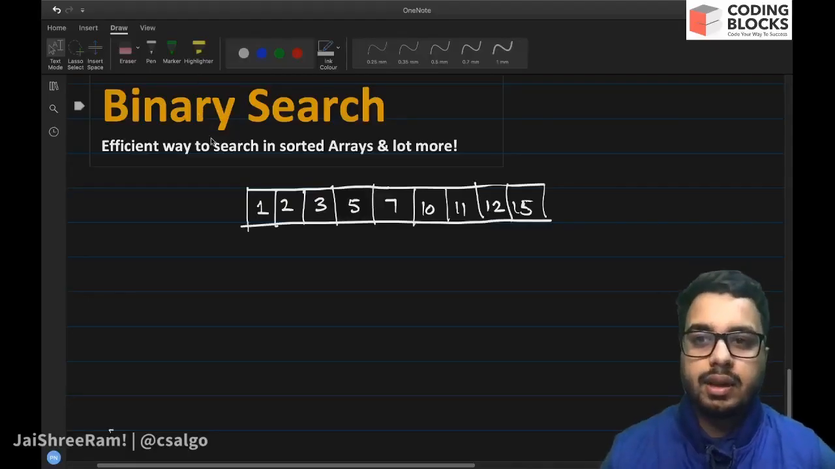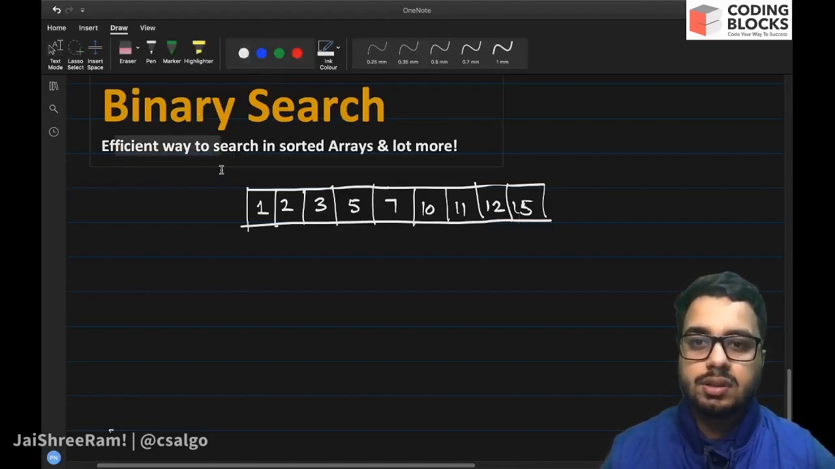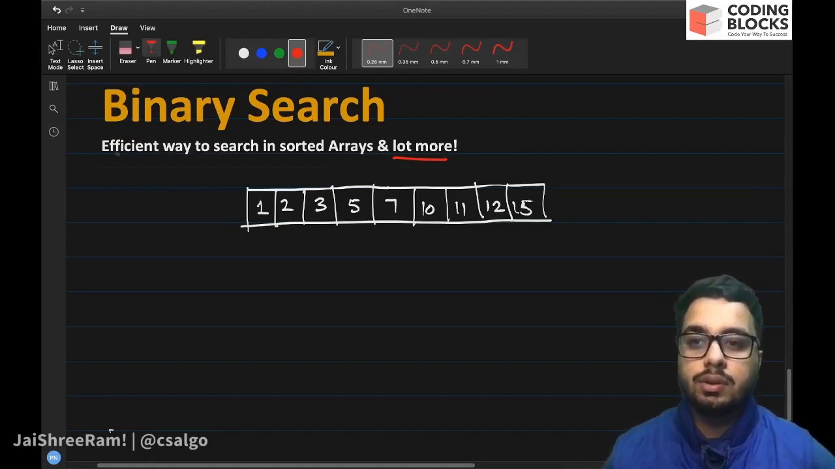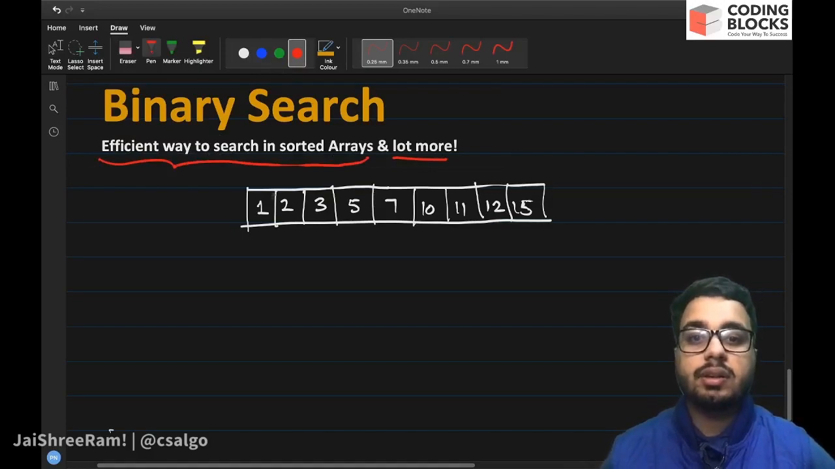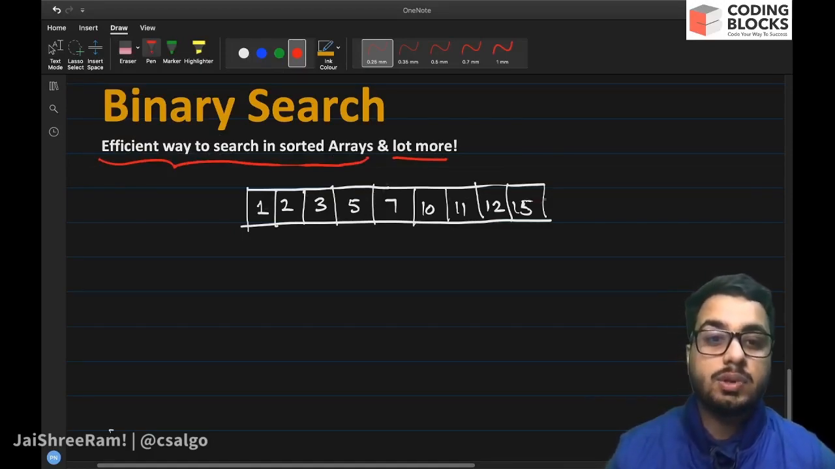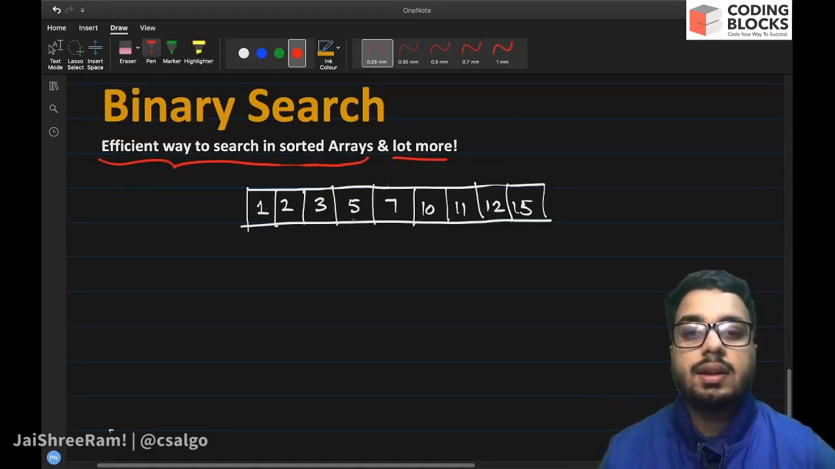Hi everyone, in this lecture we will talk about binary search, which is an efficient way to search in sorted arrays and a lot more. The advanced use cases I will discuss in the algorithms part, but as of now we are going to talk about how you can use binary search to efficiently search for an element in a given array, and that array must be sorted, only then you can apply this algorithm.